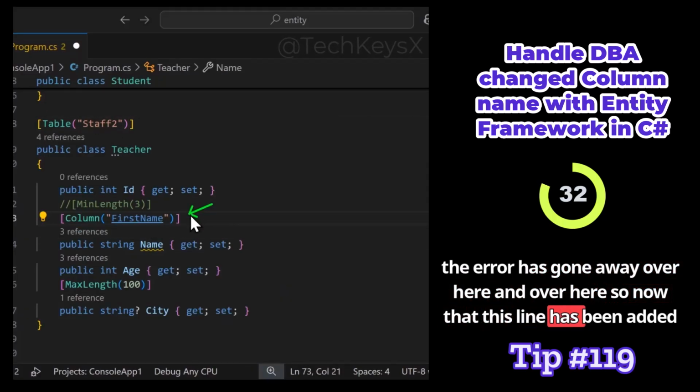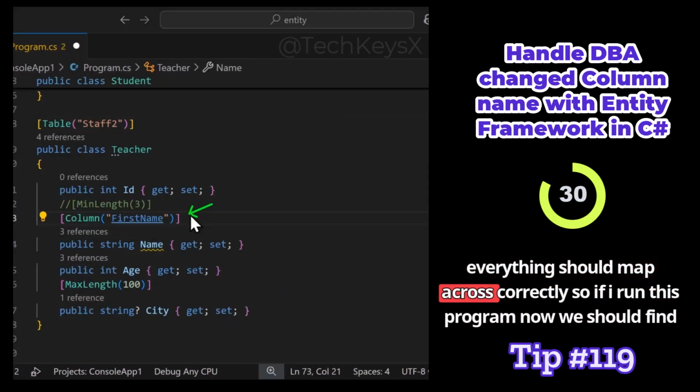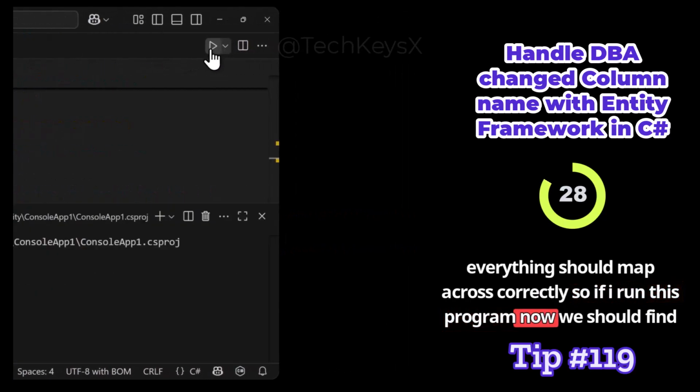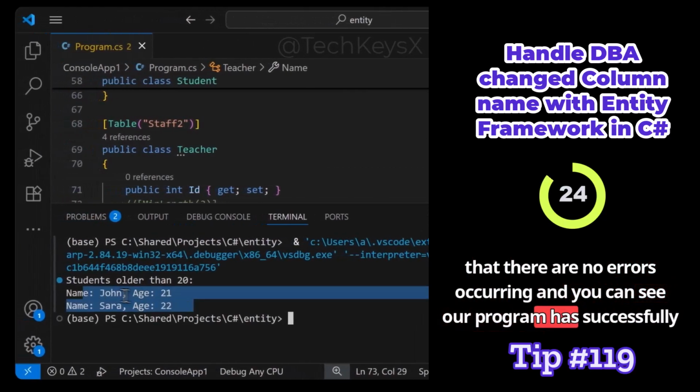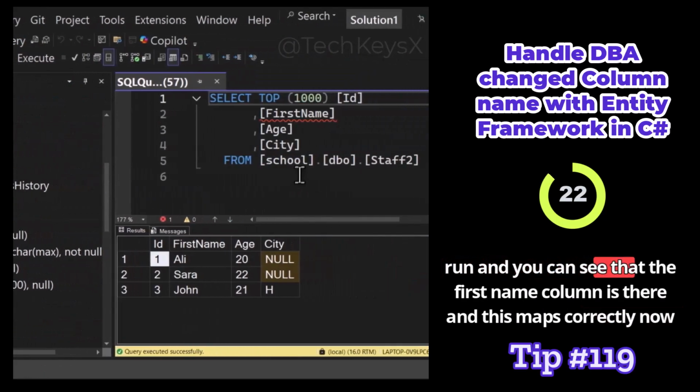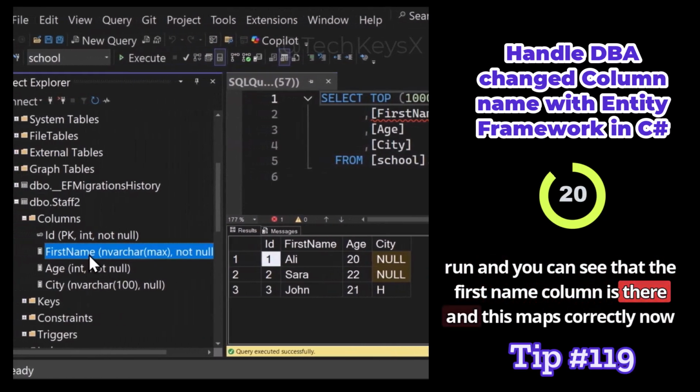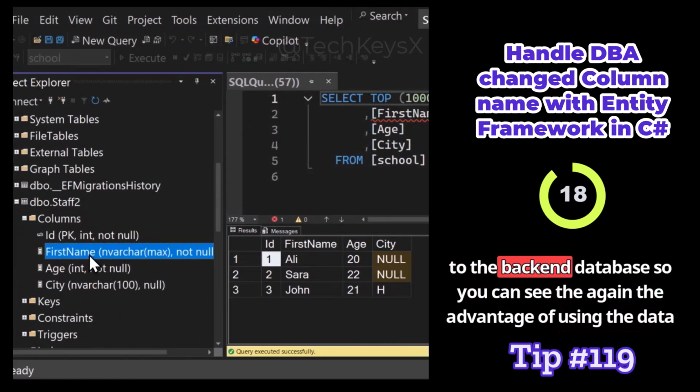So now that this line has been added, everything should map across correctly. If I run this program now, we should find that there are no errors occurring, and you can see our program has successfully run, and the first name column is there, and this maps correctly now to the backend database.